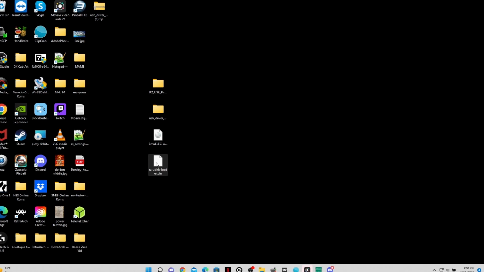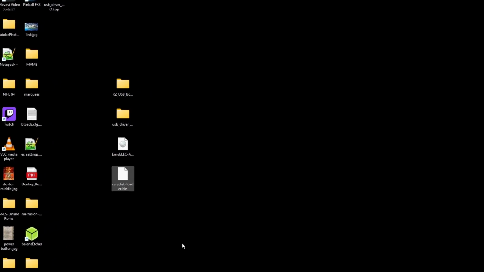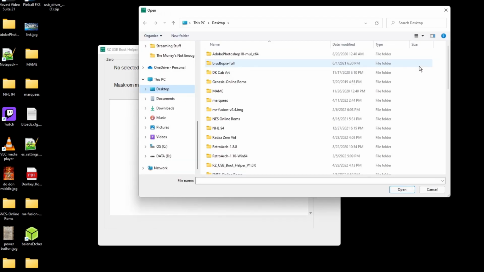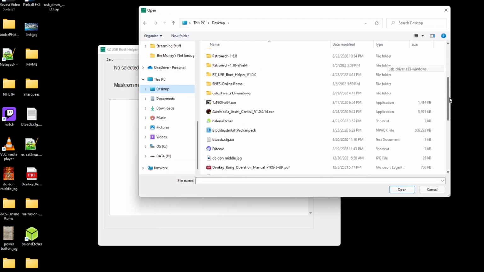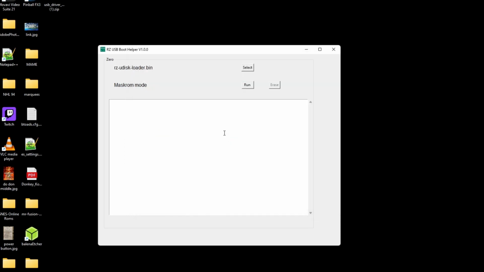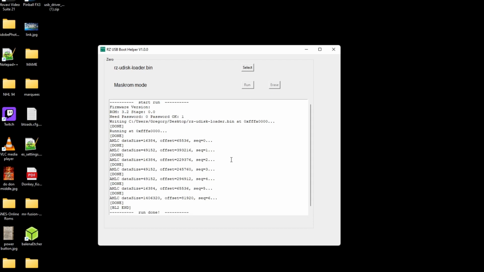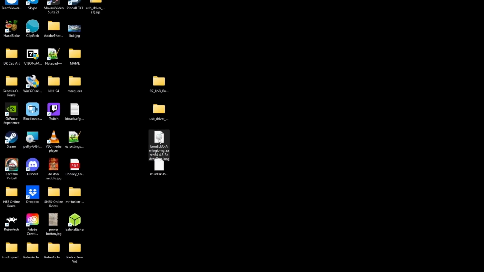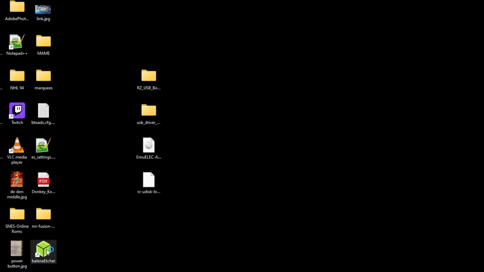Now, once we have the rzudiskloader.bin file readily available, we're going to open up the boot helper. We're going to select that file. And then we're going to press run. Now, at this point, we're ready to image our EMUElec or our RetroPie.